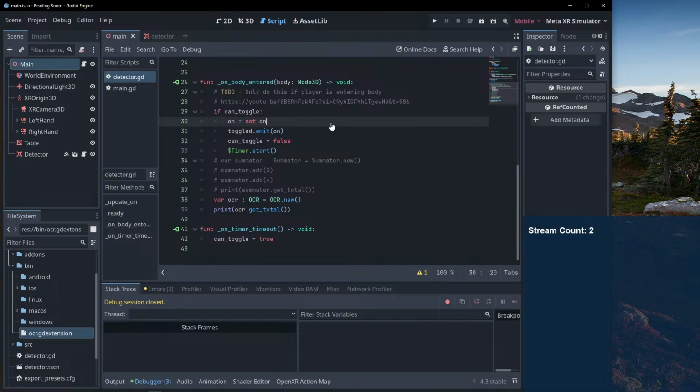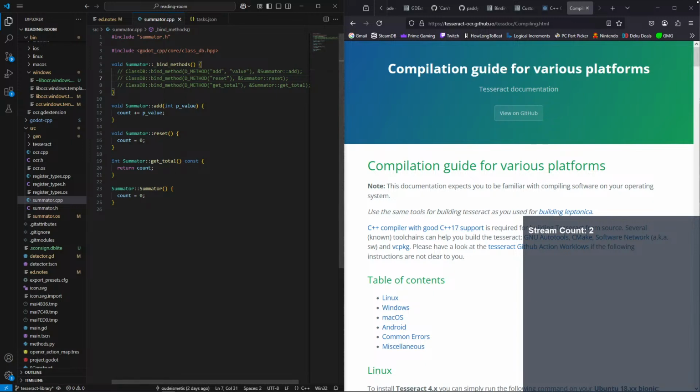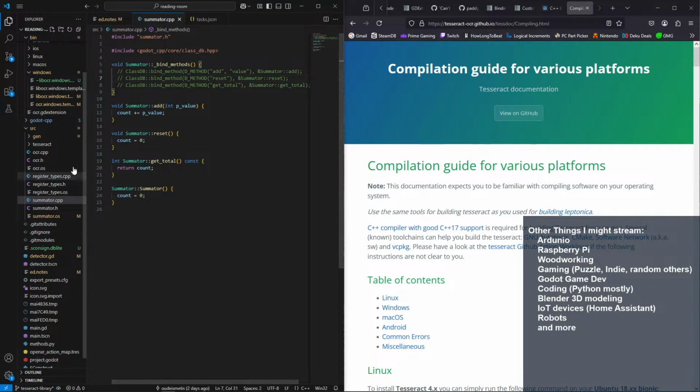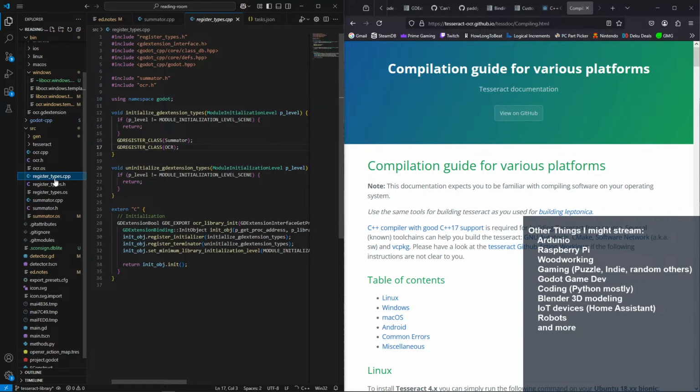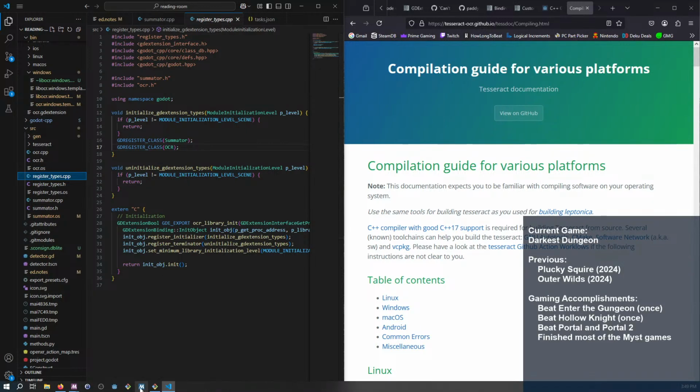Okay, Control S. Command S on MacBook. Alright, so I commented that all out. So the summator is kind of useless now. If we go to register types, CPP, I even want to take out the summator entirely. Let me get my build set up because I'm going to need this anyway. And let's confirm that I can still build things.